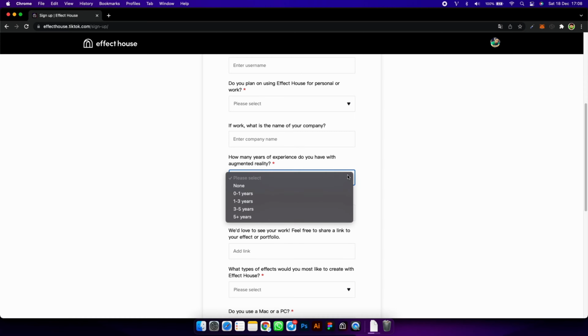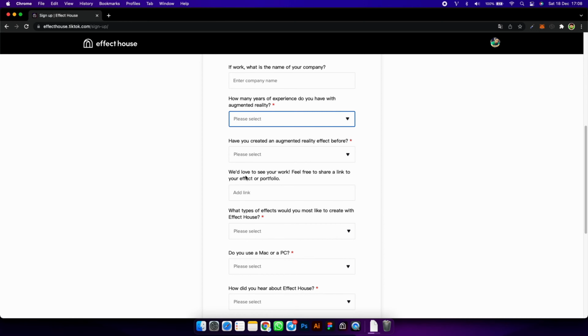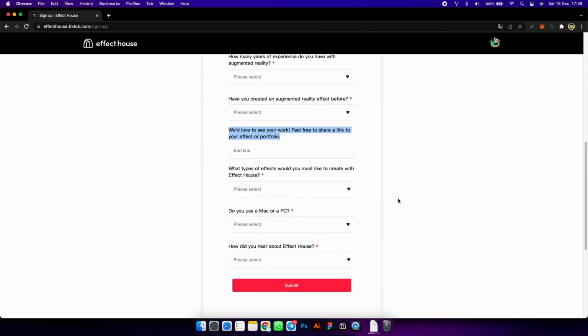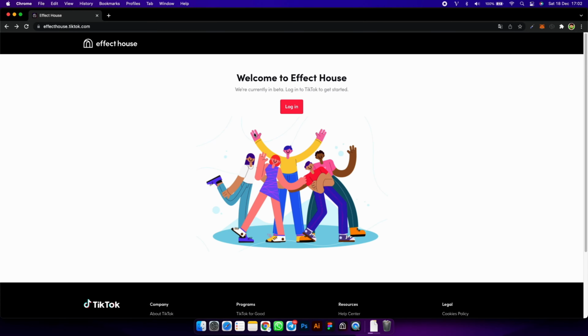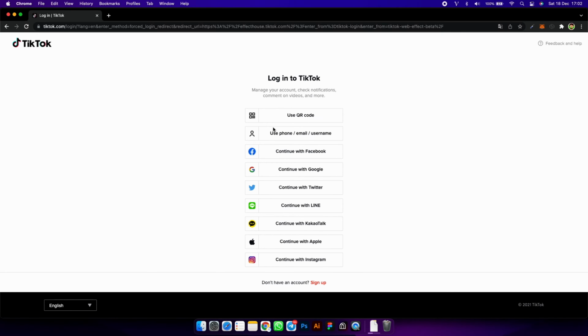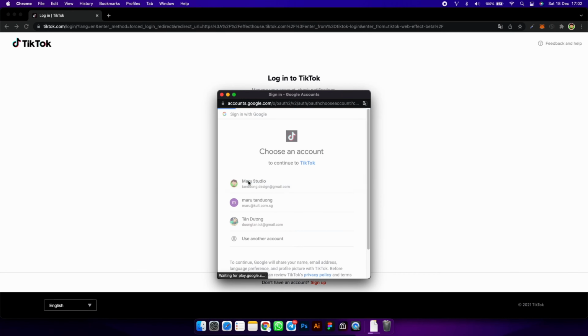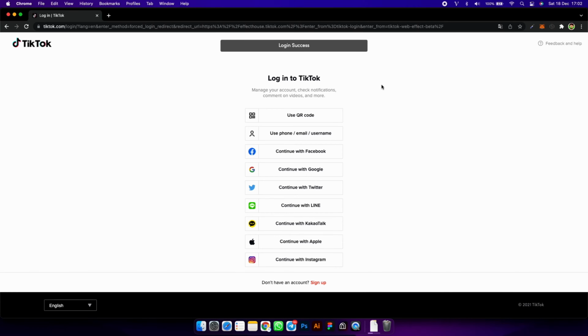One of the criteria selected, in my opinion, is the number of years working with effects, linking your portfolio, and using macOS. Currently Effect House only supports macOS, so consider before signing up to the waiting list. Become an early developer. Once confirmed, you need to log in to your registered account, which will be linked to your TikTok account.